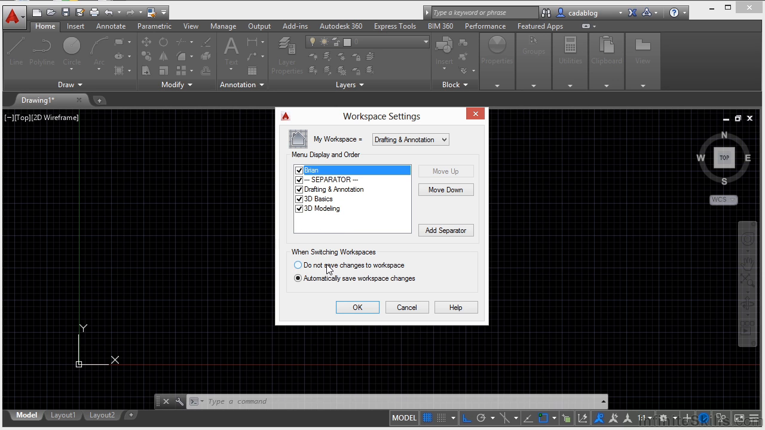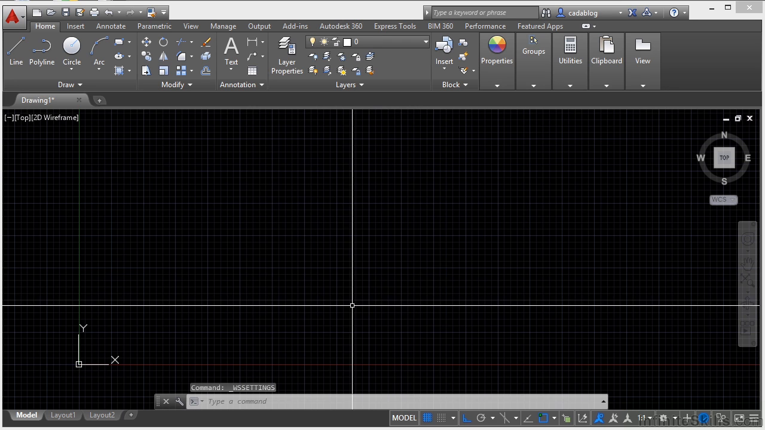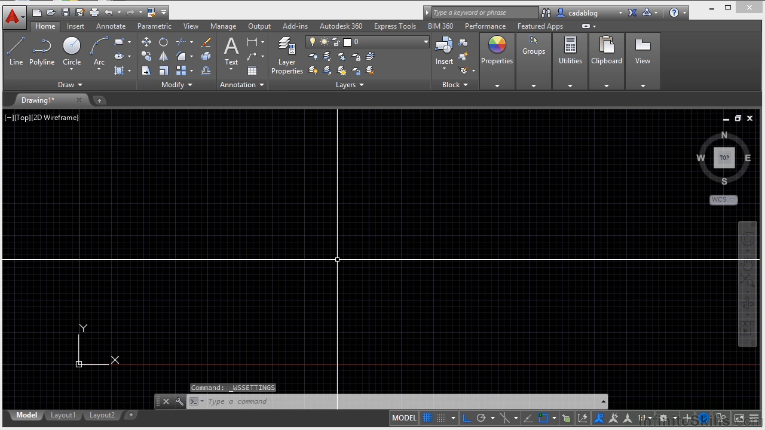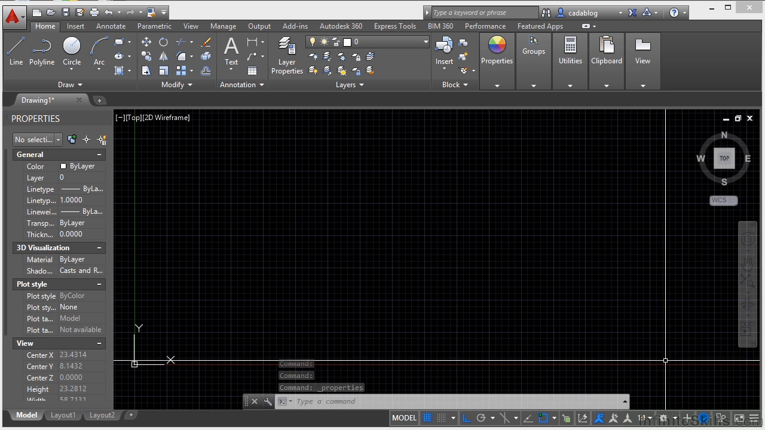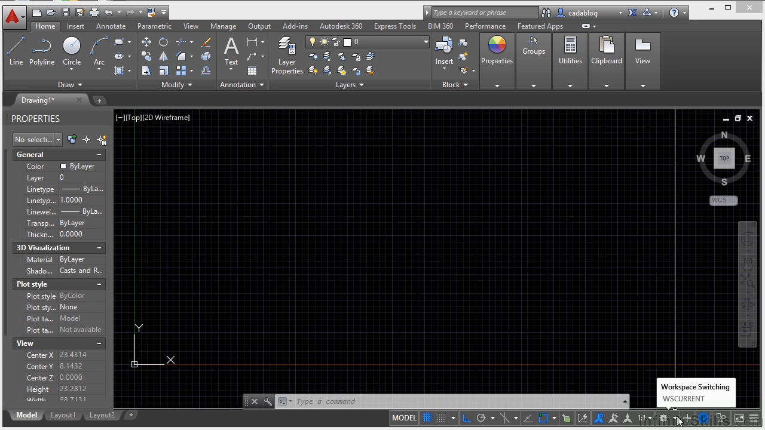Now, if you're afraid of messing anything up, that's okay. Just click on the Do Not Save Changes to Workspace and leave that on. You will have to keep in mind that anytime you change or tweak your user interface, you're going to have to save that manually. So whichever way works for you, then go right ahead and do that. So I'm going to click OK. I am going to press Control and 1 to turn on my Properties window because I want that there. And that's the way I want my workspace to go.